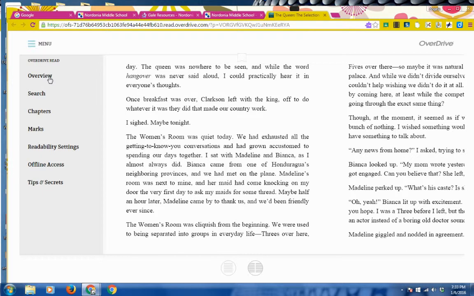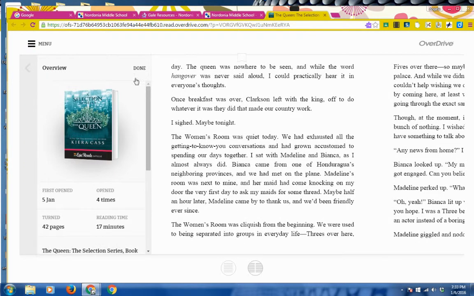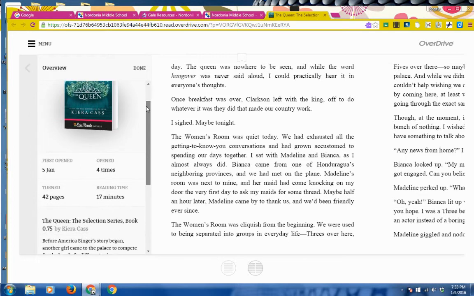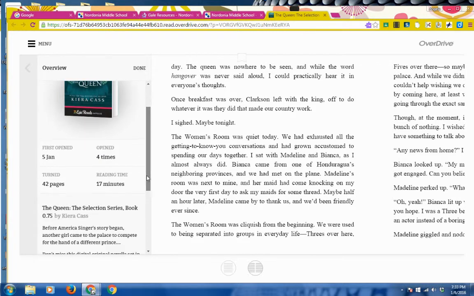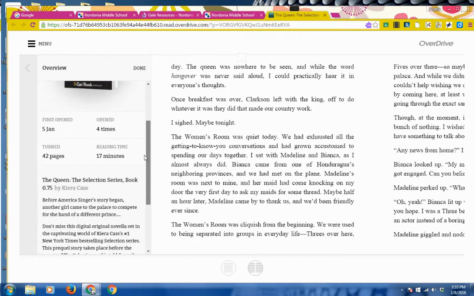The first one is the overview. The overview is actually a really great tool. What it's going to do is it's going to show you when the book was first opened, how many times it was opened, as in how many times it was shown on the screen that a student clicked on it, how many pages have turned, and the total reading time.